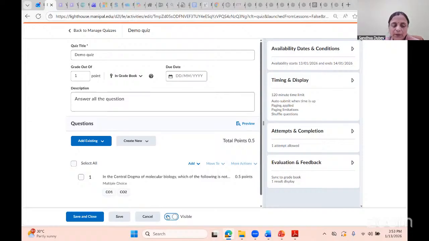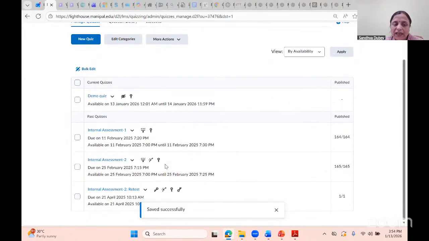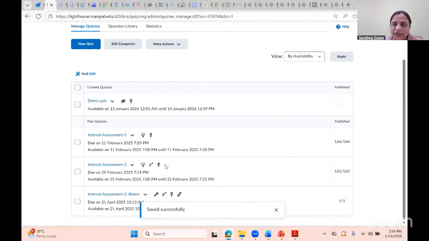Since it is a demo quiz, my students have passed out. These students have passed out. I don't want them to see that I have scheduled a new quiz. So this is one way, using which you can conduct it. The only thing is, one time you need to set all these things. Once you are used to it, it is very easy to perform the evaluation.